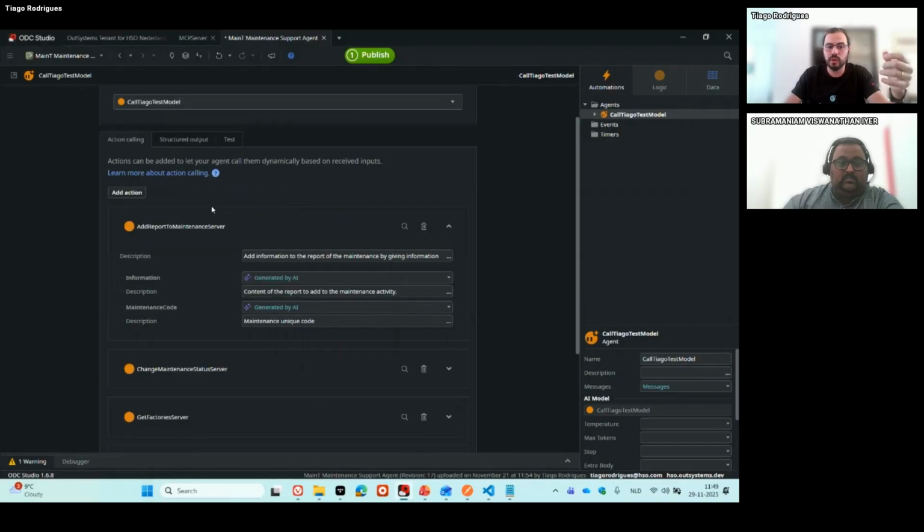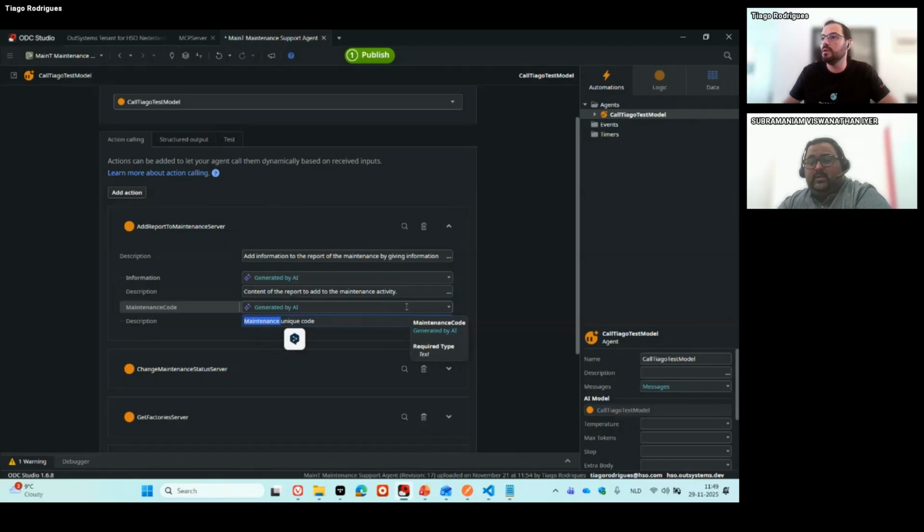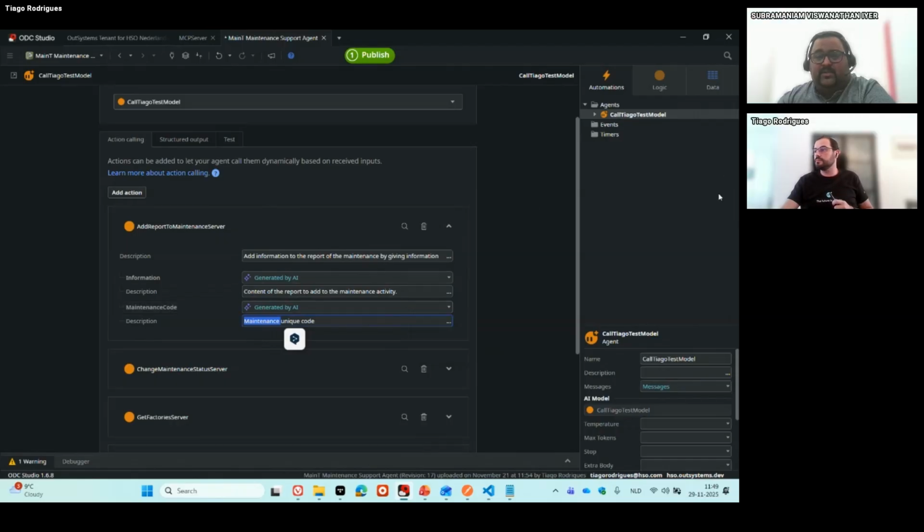With this agent, what OutSystems is doing is that they pick the server action, they pick the description that exists here. They pick the inputs that the action does, and they convert this into the JSON schema that we saw before. They do that automatically and they send. So that part saved a lot of time, because before I had to do this manually for each step. Tiago, did you ever get the structured output working?